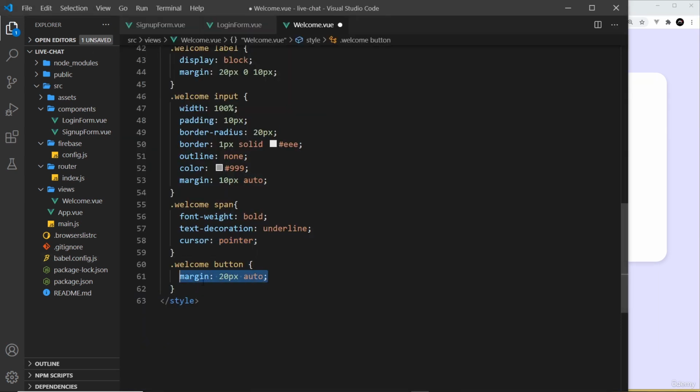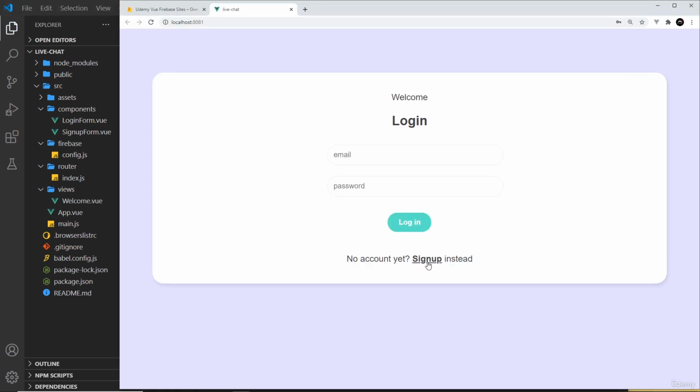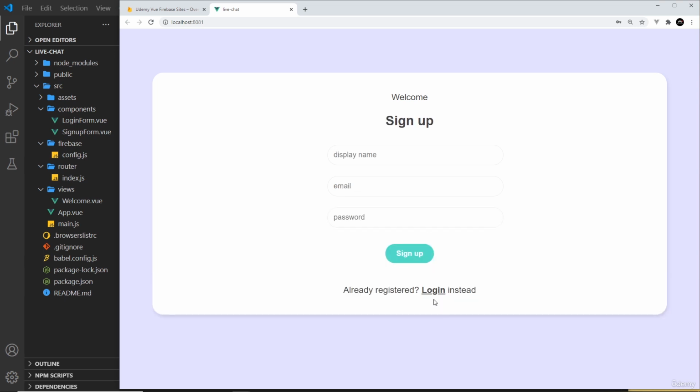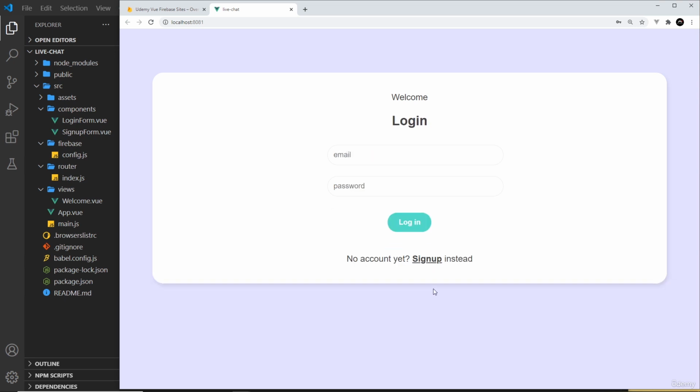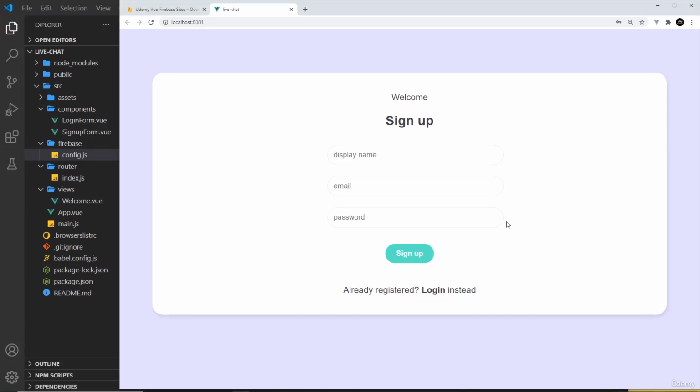And also the button right here, I'm giving that a bit of margin as well. So 20 pixels top and bottom, auto left and right. I'm going to save this. And now this looks more like a link that we can click. And when we do that, it toggles between the two different forms.